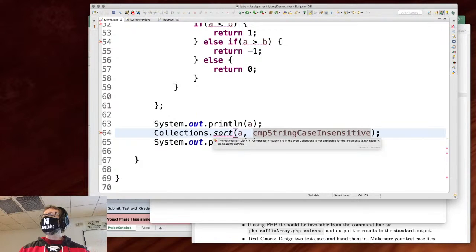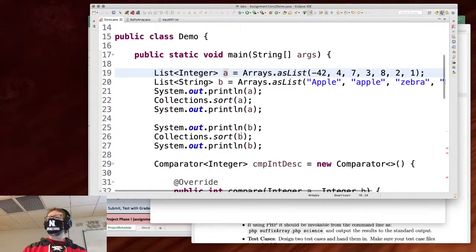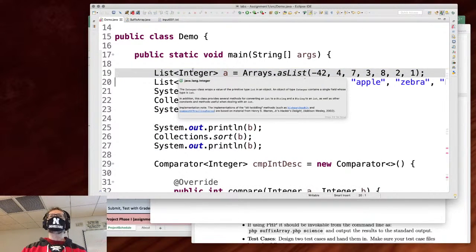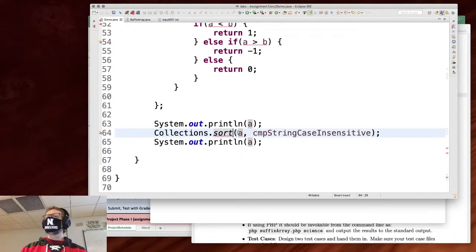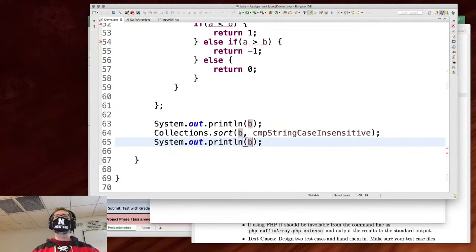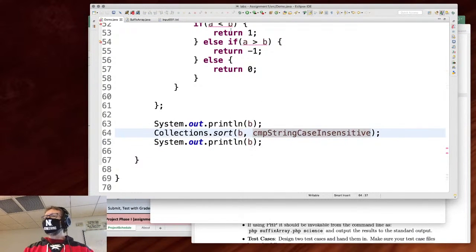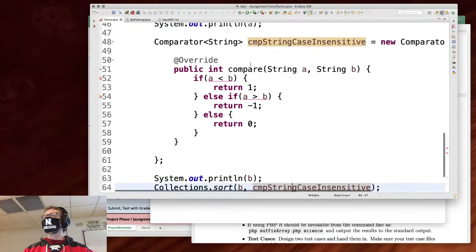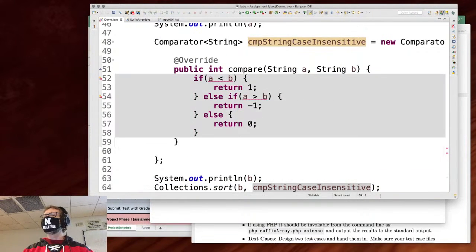The method sort, the type collection, is not applicable to the arguments integers and strings. What was A again? A was a list of integers. You cannot sort a list of integers with a comparator for strings. Right? Those types are incompatible. The list of strings was called B. So if you're mixing types in Java, it's not going to work. Okay. All right. This won't run, of course, because we still haven't implemented our compare method up here.